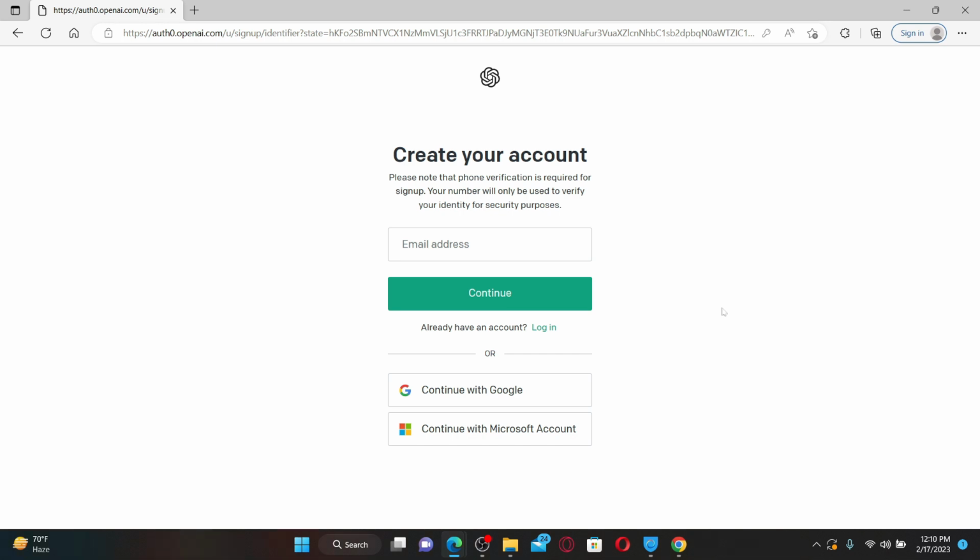The first thing to do is to make sure to use an email address that has never been used with the service and click continue. If you're still not able to sign up, then the next thing to do is choose the continue with Google or continue with Microsoft account option at the bottom of the screen, which will be easier for you to create a new account.